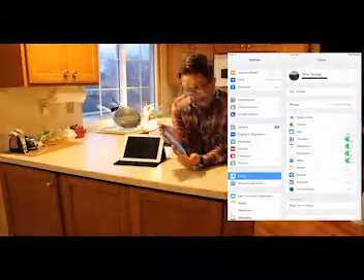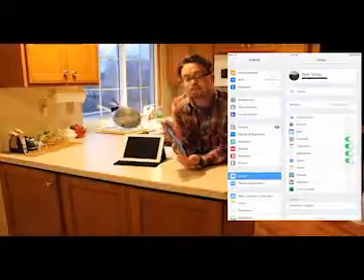Now, if you're not signed in, you're going to have to either create an Apple ID if you don't already have one, or retrieve your password. If you don't remember your password, you can go to iforgot.apple.com. There you will enter your email address that you believe is your Apple ID, answer some security questions, and set a new password.